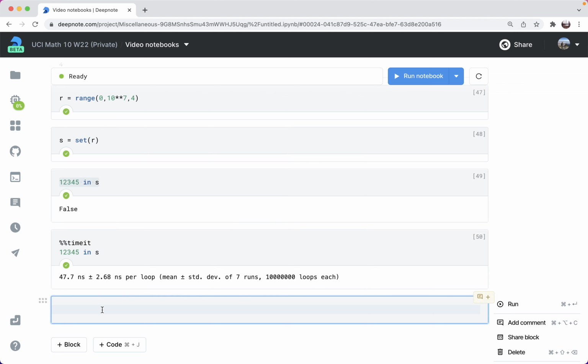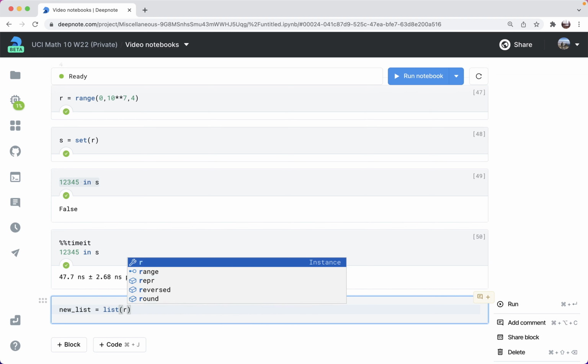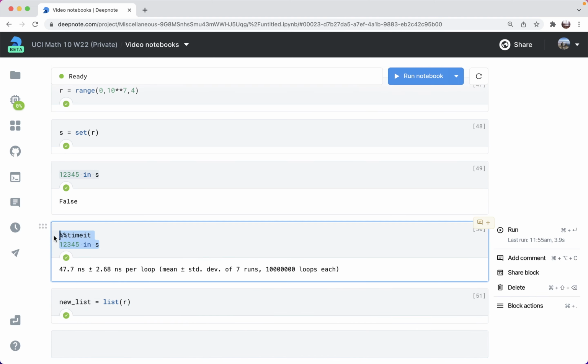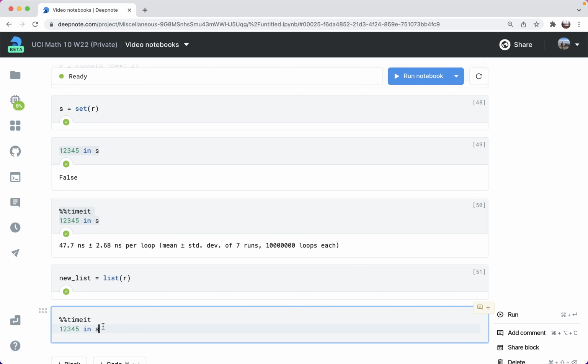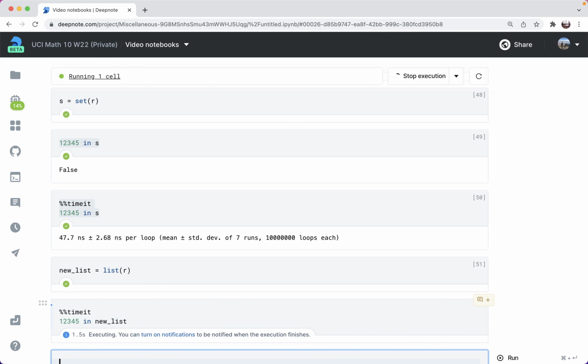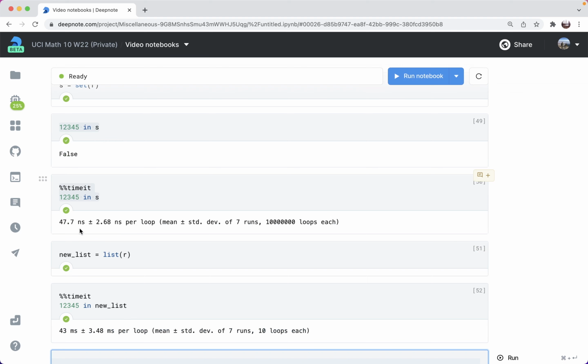And now let's make new list equals list R. Okay, and let's try to do the same thing for checking how long it takes to check whether this element is inside of new list. So this one took nanoseconds, so this is like a billionth, I think, of a second. This one is taking milliseconds, so like thousandths of a second, so this is much, much slower than the other one. And it would be the same sort of thing if we did it with tuple.